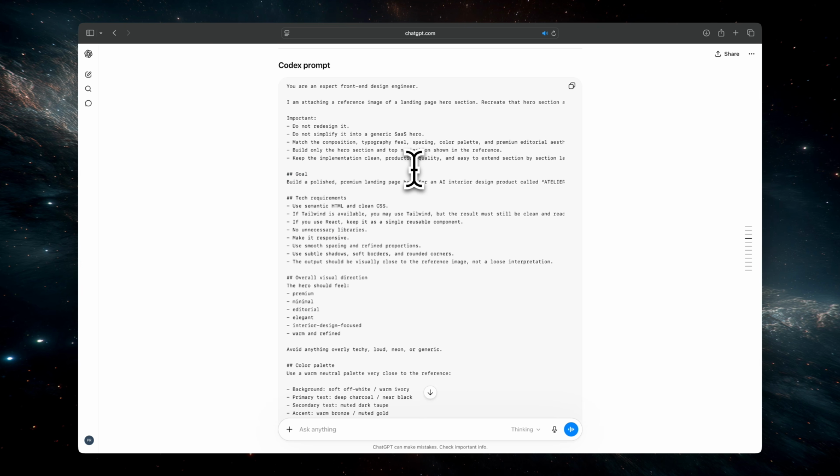That kind of prompt is usually too vague. If we want a better result, we need to give the AI more context. We need to explain what matters in the reference, the layout structure, the typography, the spacing, the color palette, the overlays, the image treatment, and the overall feeling.